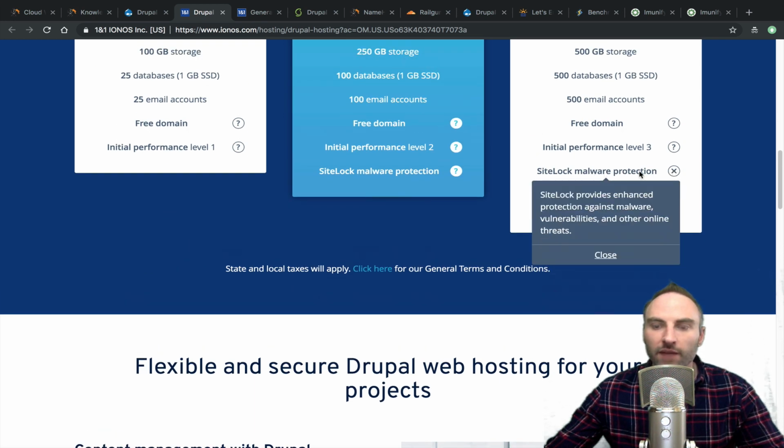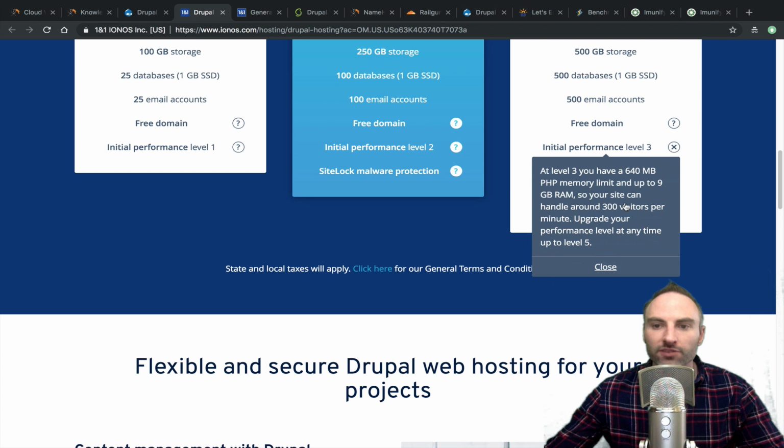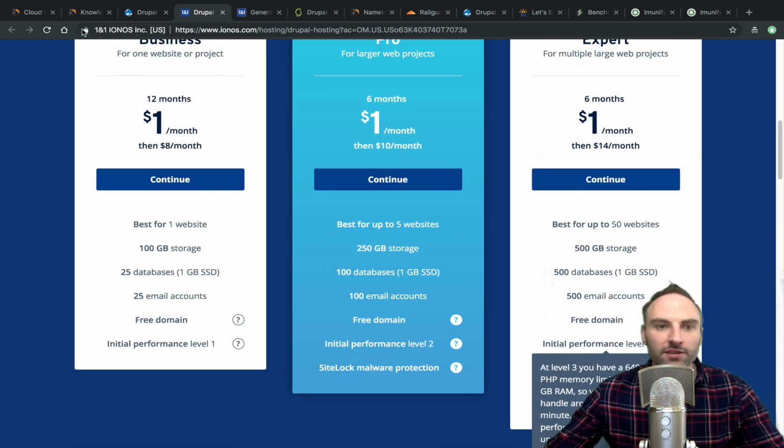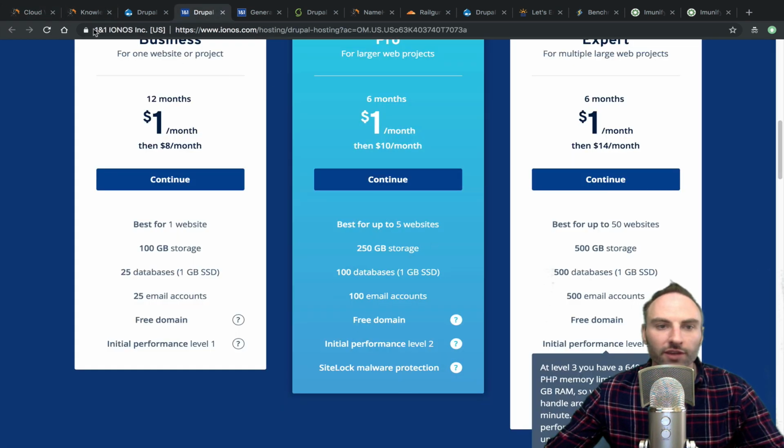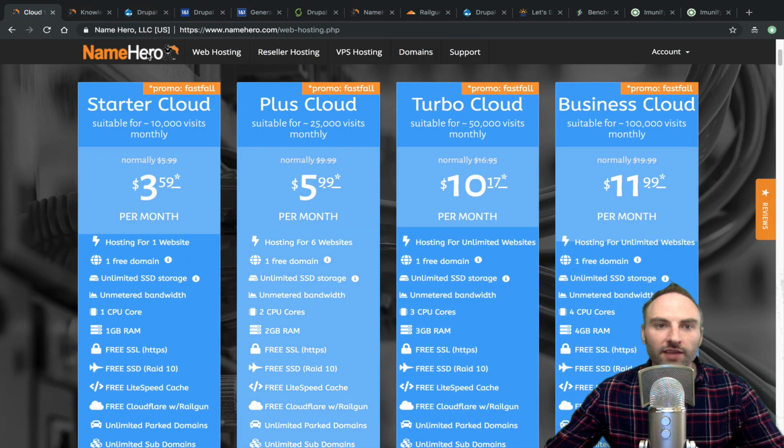They have SiteLock malware, which I didn't mention our malware, so I'll talk about that. So SiteLock, and then the level 3 performance. So similar, they tell you here you can have up to 9 gigs, but 640 per PHP. It's a level 5. So kind of similar to NameHero, just a little different. We actually just showed the CPU cores and RAM. They call it level 1, level 2, and level 3. So just a little difference in the marketing.